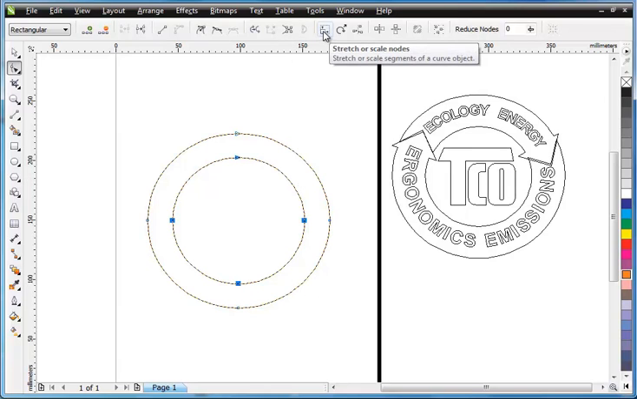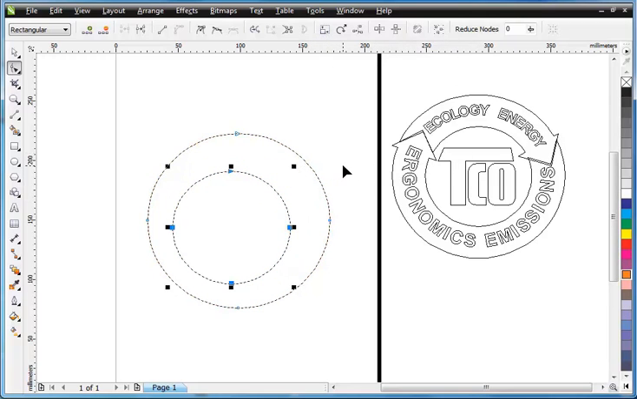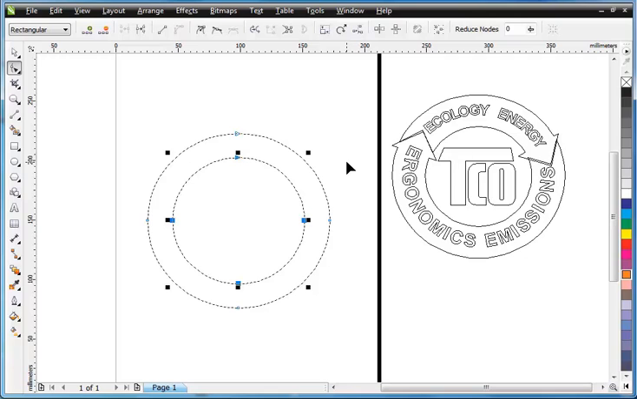Go to the View menu and switch to Wireframe View. On the property bar there's an icon called Stretch or Scale Nodes. Let's click it. Now just drag the transformation handle and downscale the path. As you can see, there's a problem. The centre of the figure was moved.